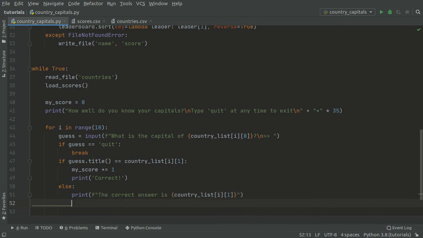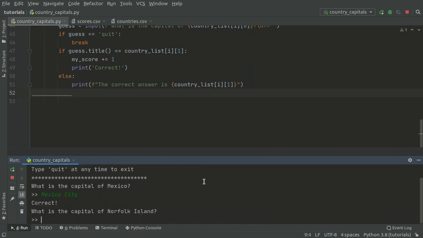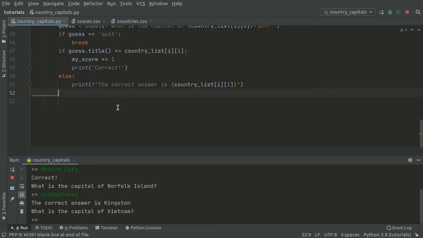So now we can test this part. Let's try it. We have what is the capital of Mexico, and that is Mexico City. We have correct, and now we start asking the next question. Let's just get this one wrong, and it says the correct answer right here. So very good.